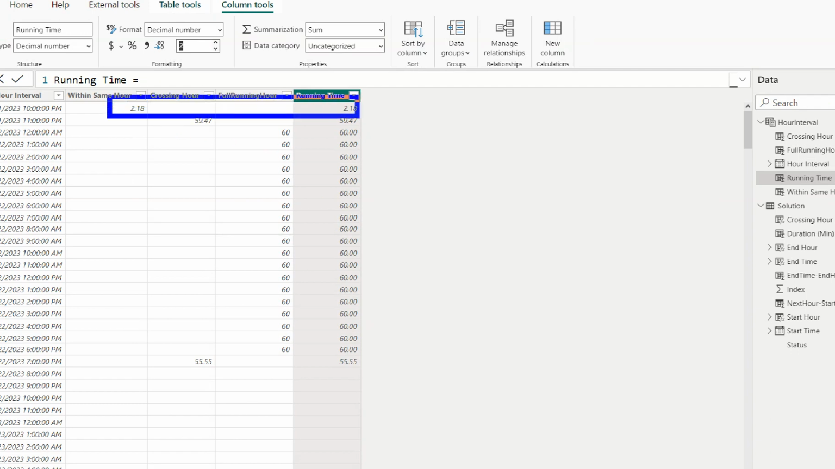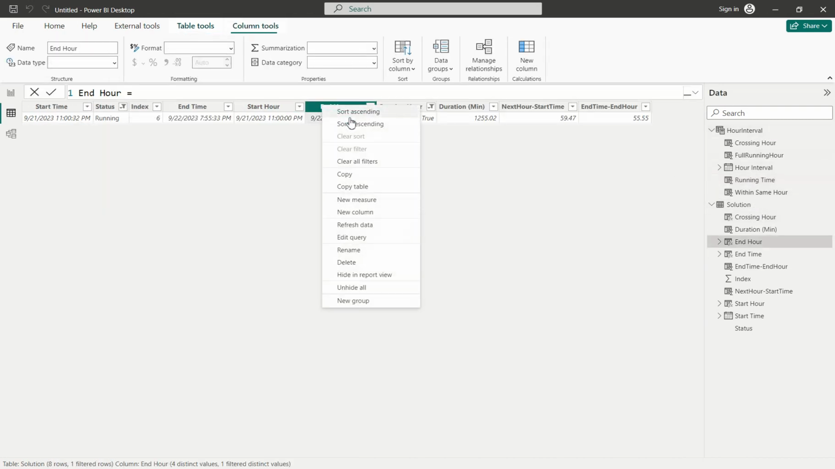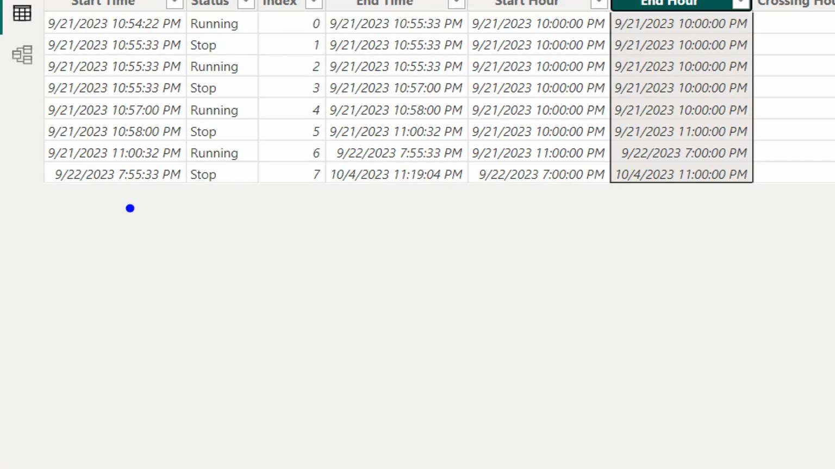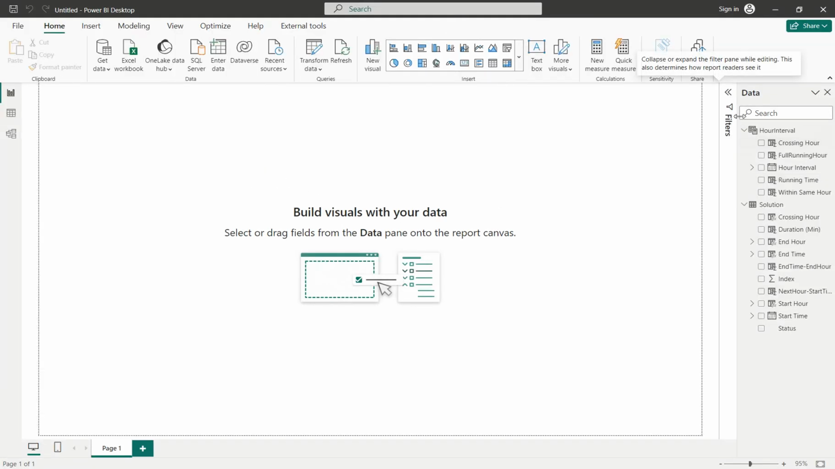2.18, 59.47, 55.55, as well as all of the 60 minutes. Every other hour that is not appearing on my table is cleared off with this. Our last status here is stop. My hour interval table has only one running status. So anytime between 7:55 to 11:19, between the 22nd of September to the 4th of October, they are not going to have any result. I can visualize it on my table now.